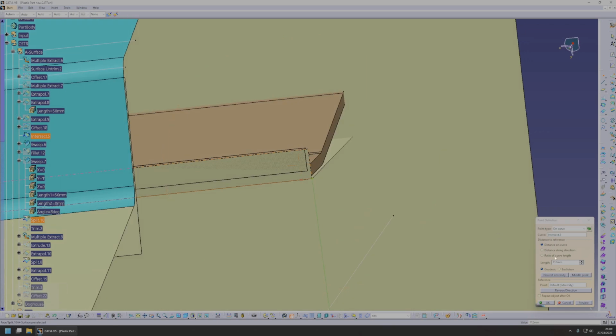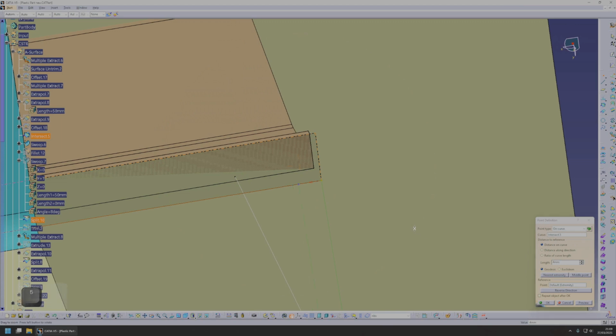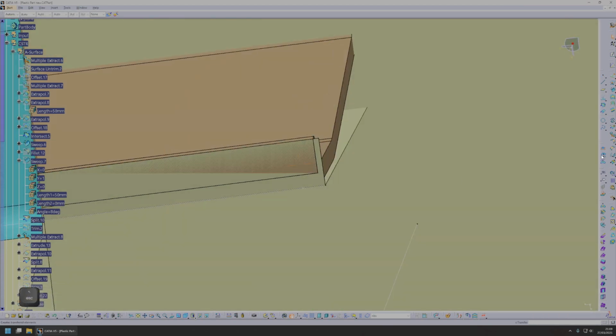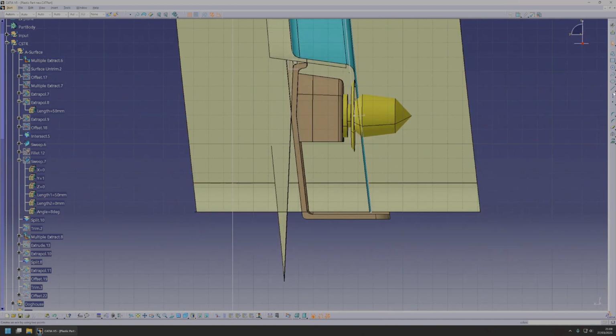I do the same here. 5, 4. Where's the plane? Where's my plane? Forgot the plane. There it is. Sketch. Same here. Sorry, this 50. Do something.